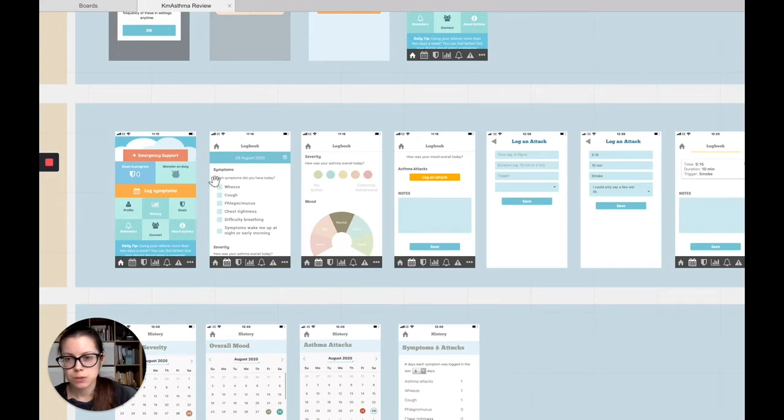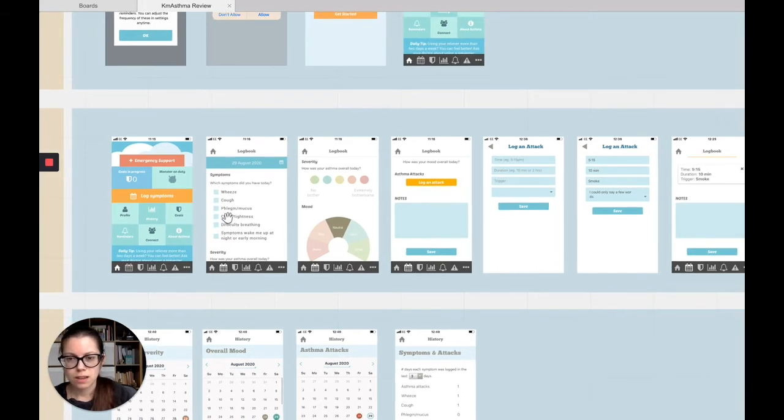And the same with symptoms. I'm sure these are the most common ones, but possibly there will be people that experience additional or different symptoms that they might also want to record. So apart from those default ones, they might want to have a little plus icon or a plus link that would just allow them to add a custom tag or a custom symptom.